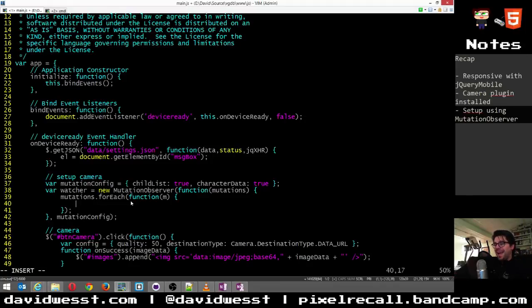But what we want to do is take every element that gets added, and we want to inject it into what we're going to call the camera. This is literally the camera that we're dealing with at this point.